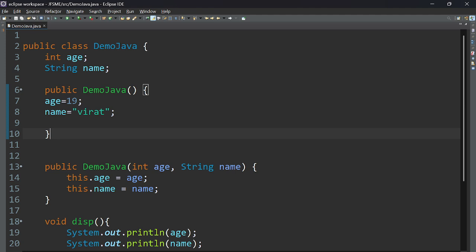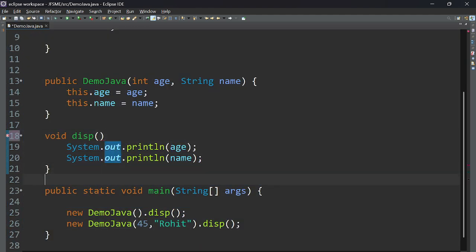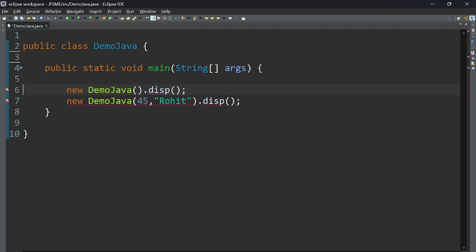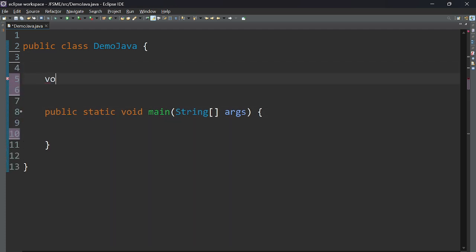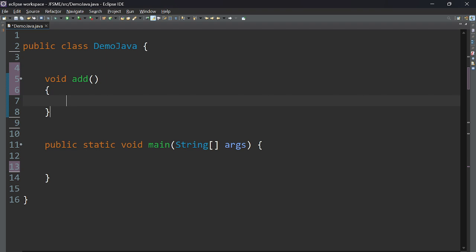Now let's focus on the set of rules of overloading of either a constructor or any method, so that you also understand the concept of overloading in detail. I'll clean up everything that I have written here. I'll write just a simple method, void add, that adds two integer arguments, int a, comma, int b.